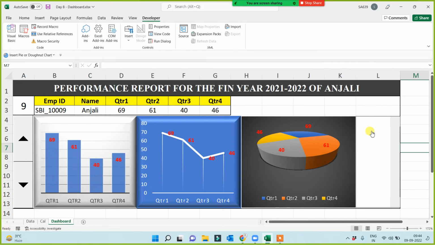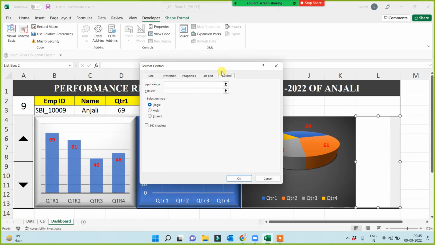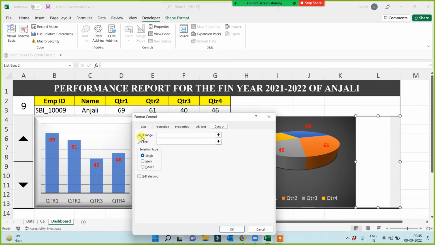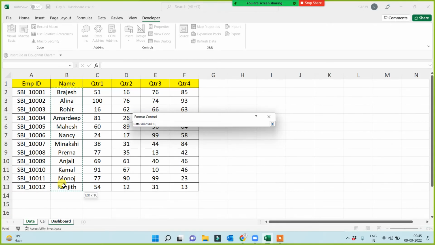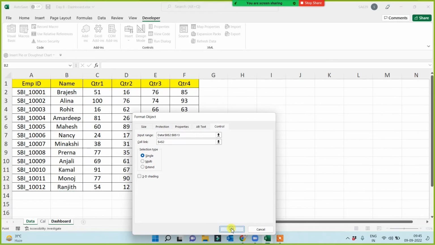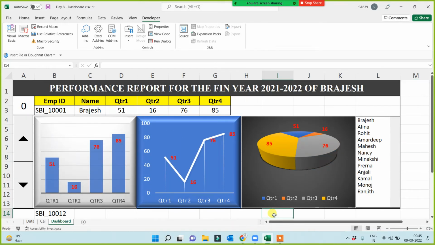Here you have to just right click. Same way, you have to go for form control. Here we have only 2 options. One is input range, another is cell link. Cell link, you are aware of this. So what is input range? In input range, you have to move to the data, and here you have to select your complete names and just click OK. Now you can see we have the names of the list here.